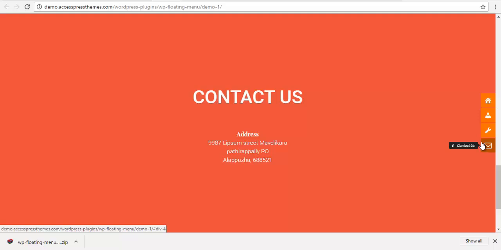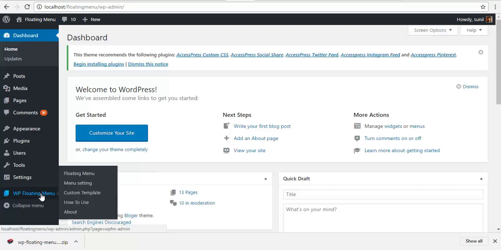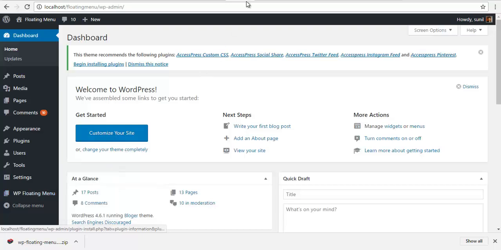Let us have a quick tour of the back end. Once you've installed the floating menu, you can access it from your dashboard. First of all, you need to go to menu settings.